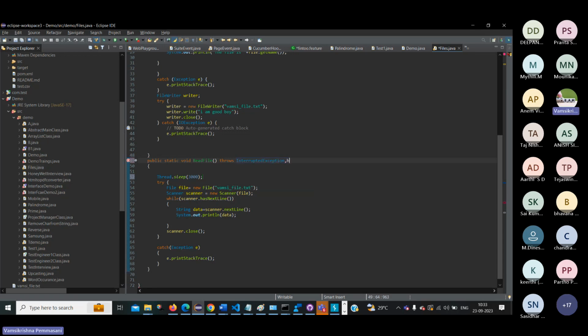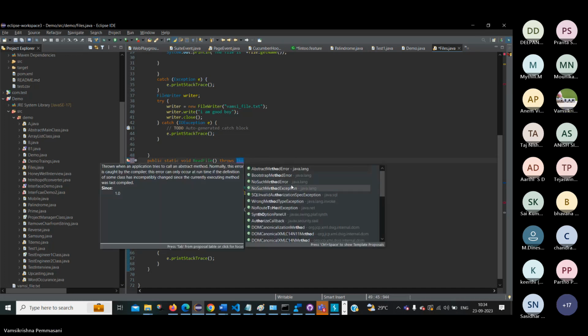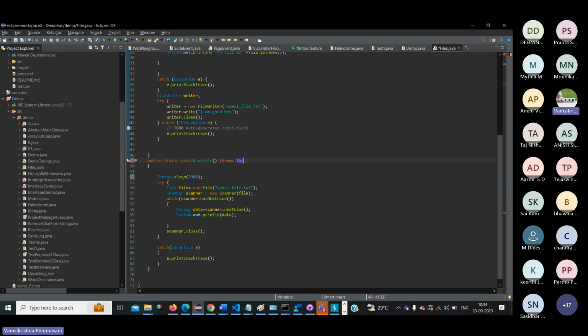We can keep some file system, FileNotFoundException. So instead of giving these two, directly we can give Throwable, which is nothing but the superclass. I can keep Exception. So this is the difference between throw and throws. This will be throws, and this will be the throw.